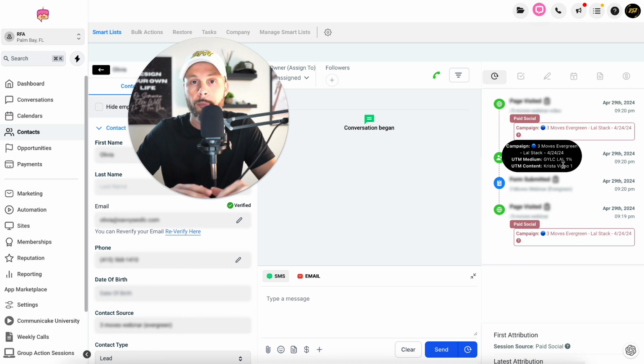This is the whole power behind UTM parameters, guys. So this is how you do it. And I would highly recommend that you guys set this up immediately if you're running Facebook ads. All right, guys, so that is how you set up UTM parameters with your Facebook ads.